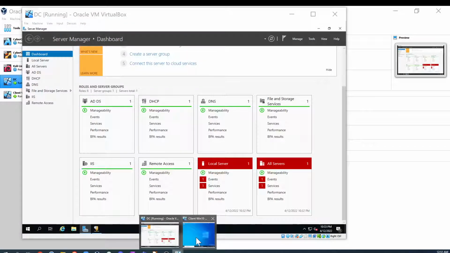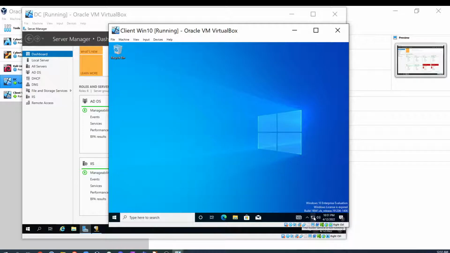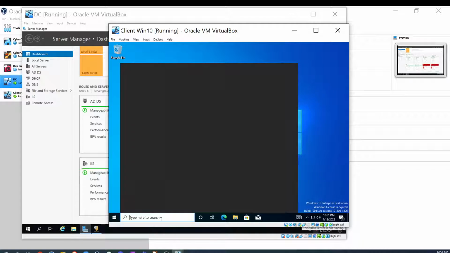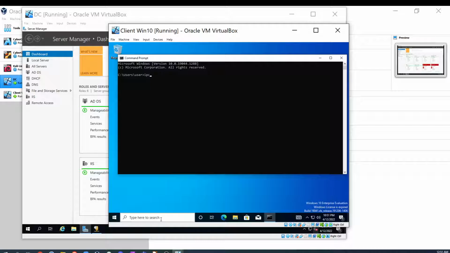Okay, let's go back to our machine. We need to make sure it has the addresses. So we see it's connected to our domain, and we can go and get the IP config to see that we have a default gateway that we assign, and we have the first IP address in here.